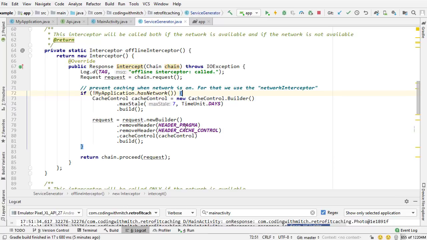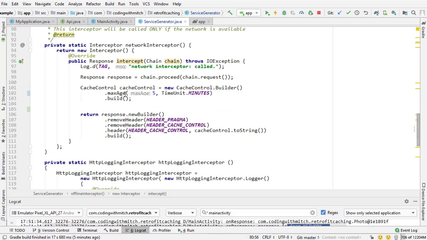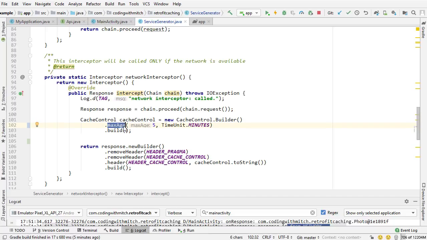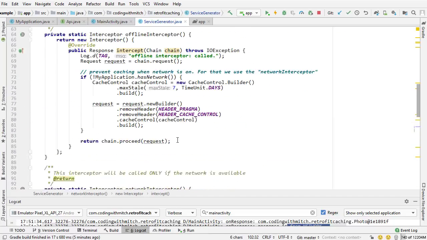Same kind of thing we did in the network interceptor. We're removing the pragma, we're removing the default header, and then I'm adding some new cache control to add caching. And actually, there was something important that I didn't point out here. No, I did talk about this. In the network interceptor, the max age property is the one that we set. But in the offline interceptor, I'm using max stale, and I'm setting it to 7 days.